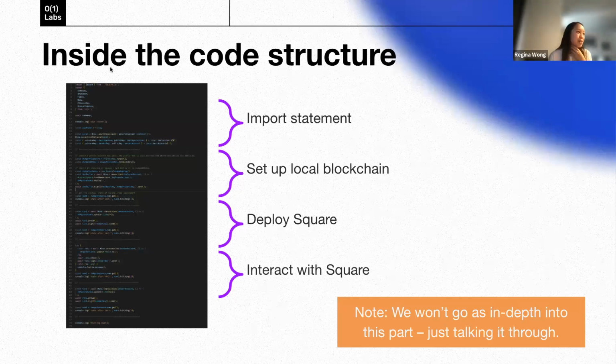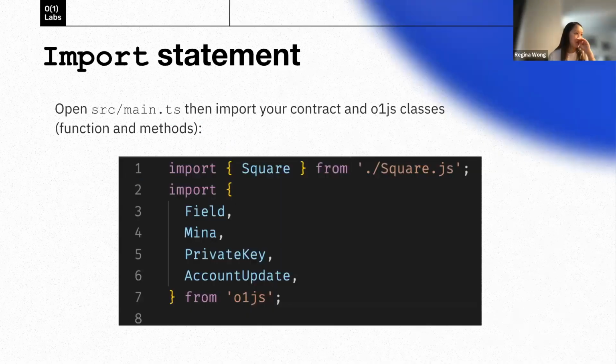We'll have an import statement as usual, and the second part will be setting up the local blockchain, and then the second half will be us deploying our smart contract and interacting with it. We won't go into this too in depth, but I'll talk through it so that you understand what is happening. So again, we have our import statement at the top, and we're importing Field, Mina, a couple of different things from our smart contract, PrivateKey, AccountUpdate, and all of this you can look up and find out more in the o1js reference.